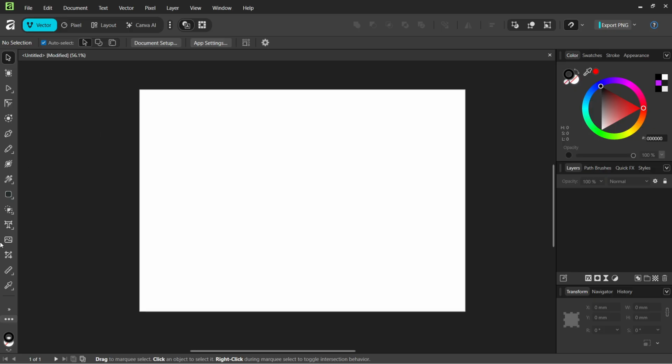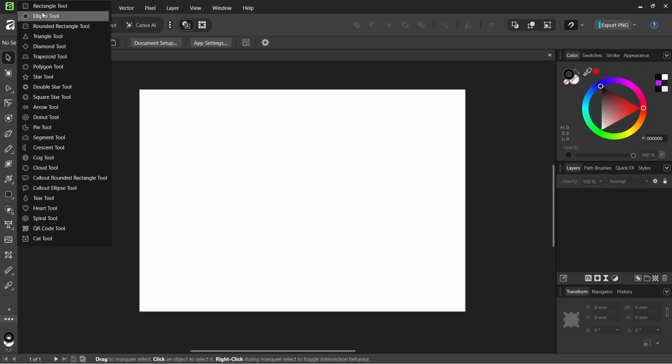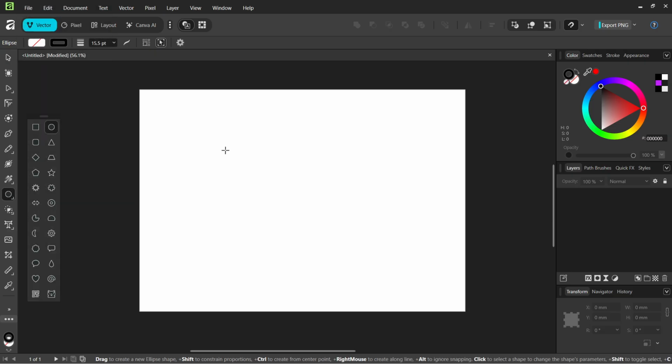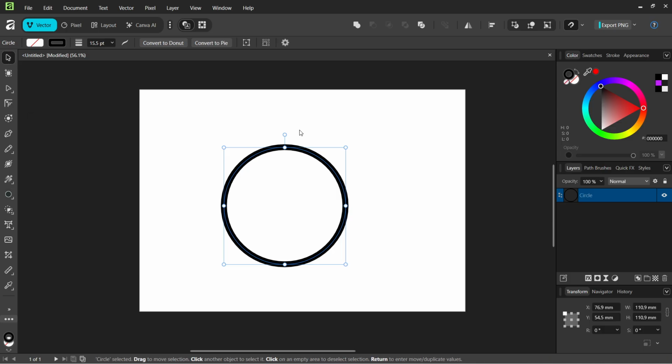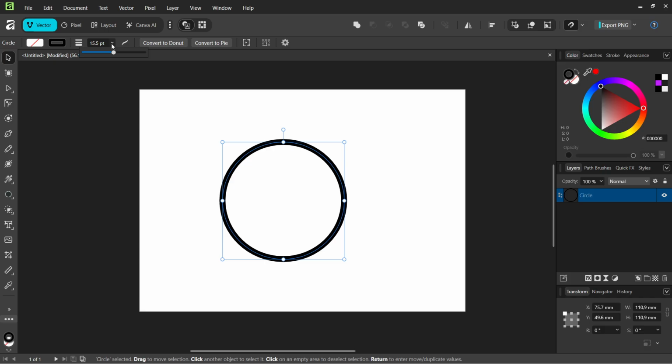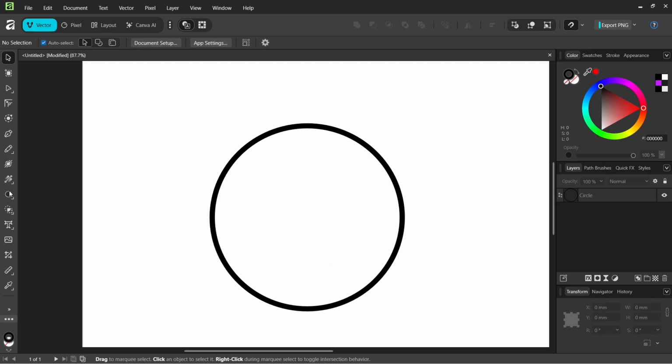So the first thing you want to do is just draw a circle. I'm going to go ahead and select the ellipse tool, and I'm going to draw a circle on here like that. It's a bit too thick, so I'm just going to go ahead and actually make this border a bit smaller, okay, like that. And then the second thing you want to do is actually draw in a line.